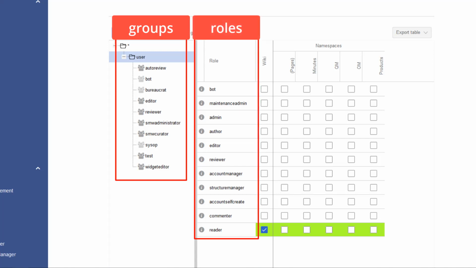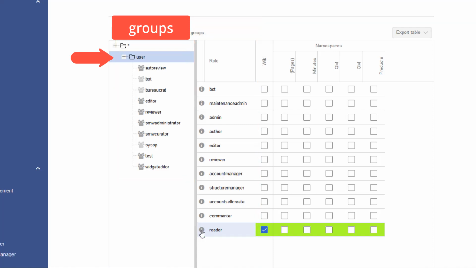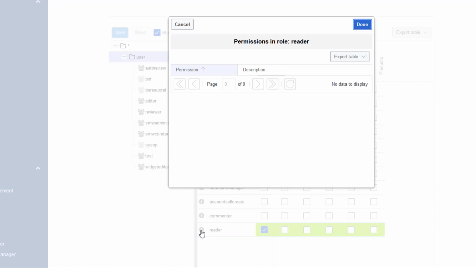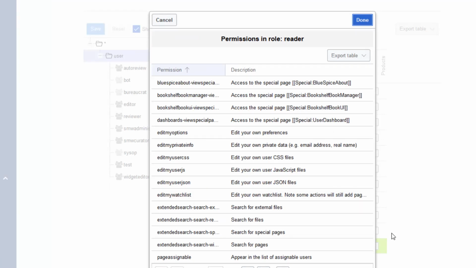Right now, we see the permissions for the group user. This group contains all authenticated users, that is, those who are logged in. By default, the reader role is assigned to all users in the wiki on this level. When I click on the info symbol in front of a role, I can see all the individual rights that are bundled in this role.